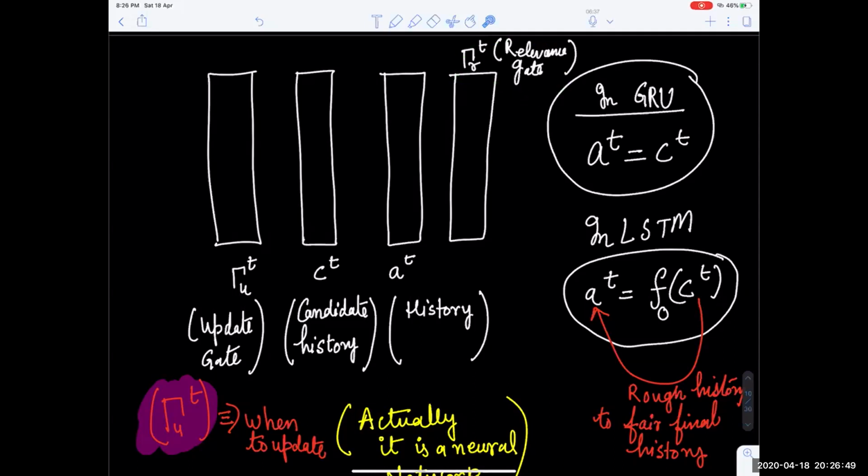GRU says that not each and every candidate history is important. There are certain things which are important, and certain things which are not very important. So I wanted to learn another gate. The gate is again a neural network which is going to learn how relevant this information is, how relevant that information is, and how much relevance is actually there. It is going to be learned.